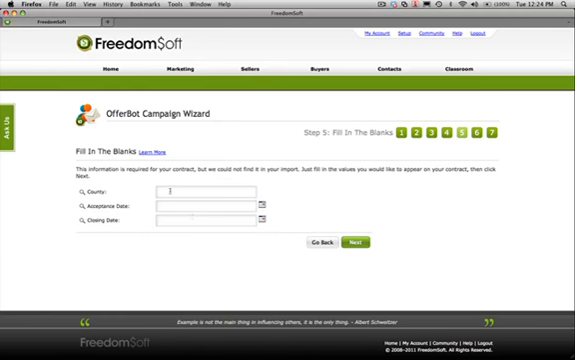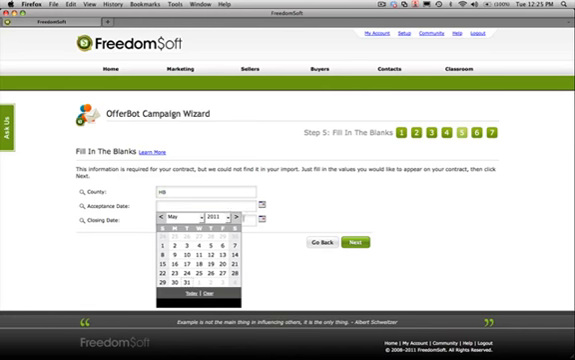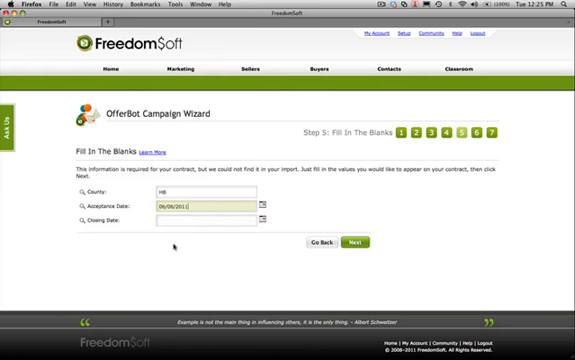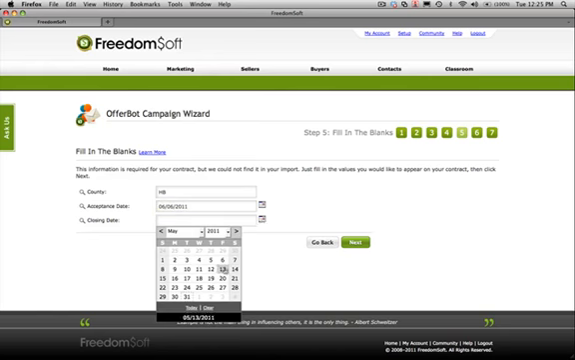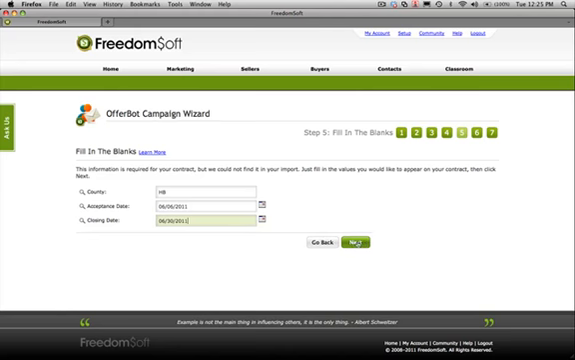Alright, now we're going to put the county of the property. So in this case, it's going to be Hillsborough. The acceptance date of the contract, let's say June 6th, and the closing date, let's say, is June 30th. And we're going to click on Next.